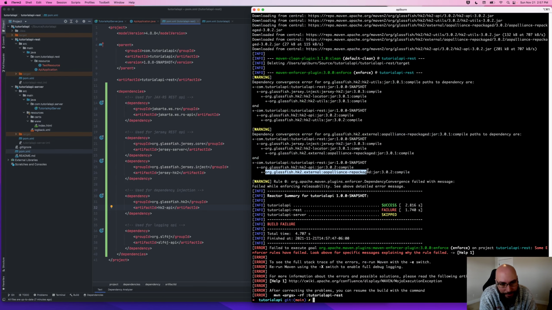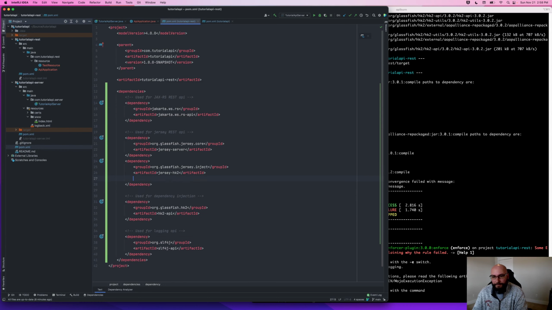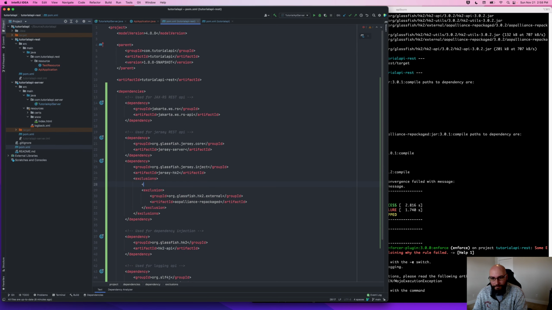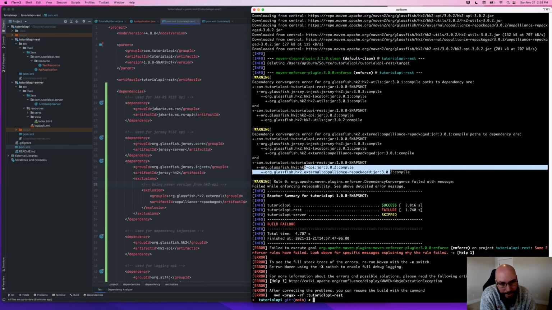Okay, now we're getting convergence problems. So we've got Jersey HK2 and HK2 API using different versions of AOP Alliance. This one here is older, so we need to add an exclude for this one to our Jersey HK2. All right, so we're going to use the newer version from HK2 API.